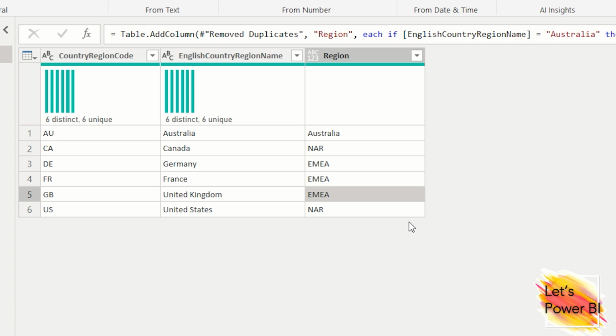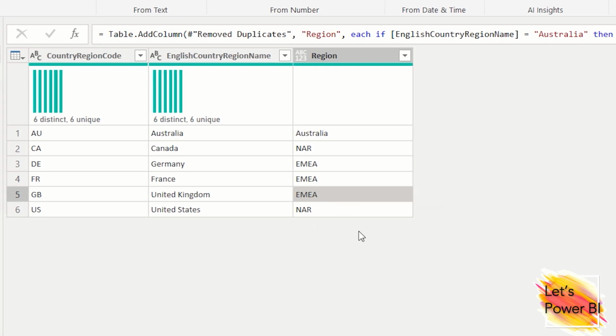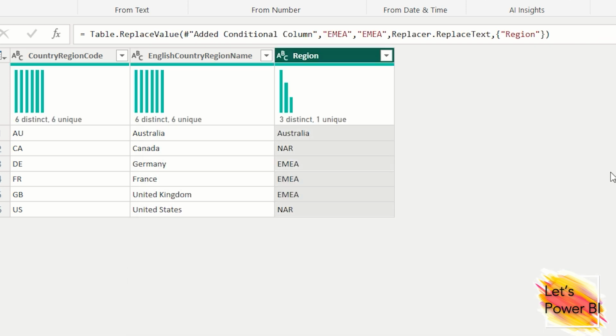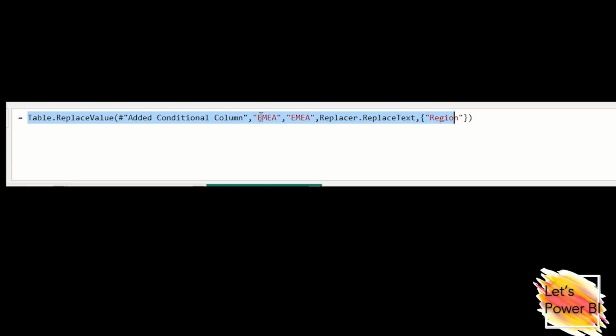So adding a column wouldn't be a good idea. So let's do it. I'm just going to follow the same method I have done. Replace EMEA with EMEA. Okay. So now we have got the formula over here. And now what I'm going to do is play with this formula.